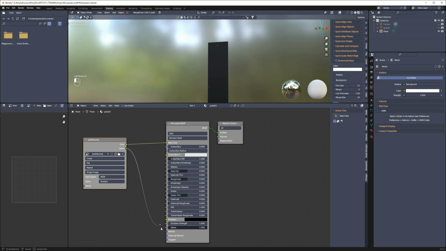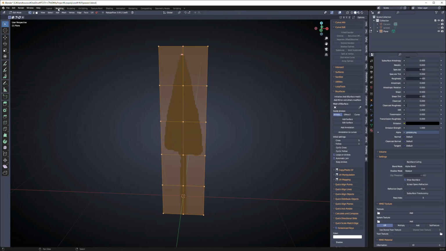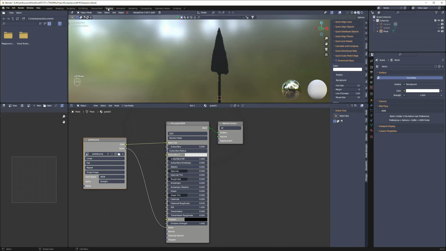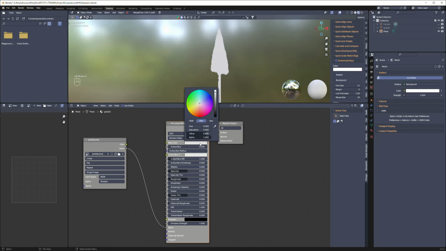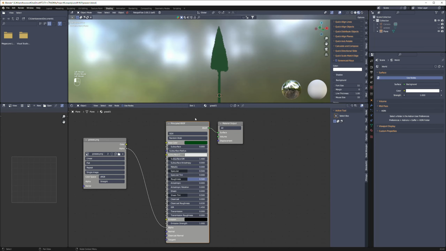Go to shading mode and connect the alpha of the image texture node to the alpha of the Principled BSDF node. The area where the image is transparent in advance will be transparent. Change the base color connected to the Principled BSDF to the color of your choice. I selected green color.